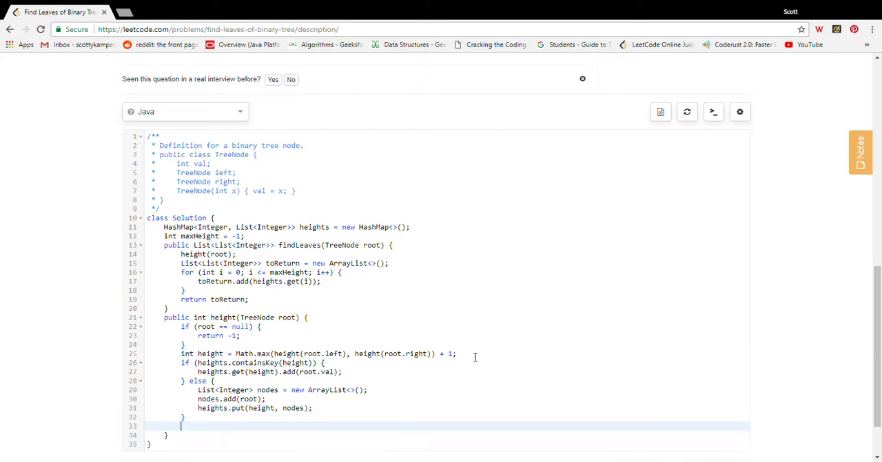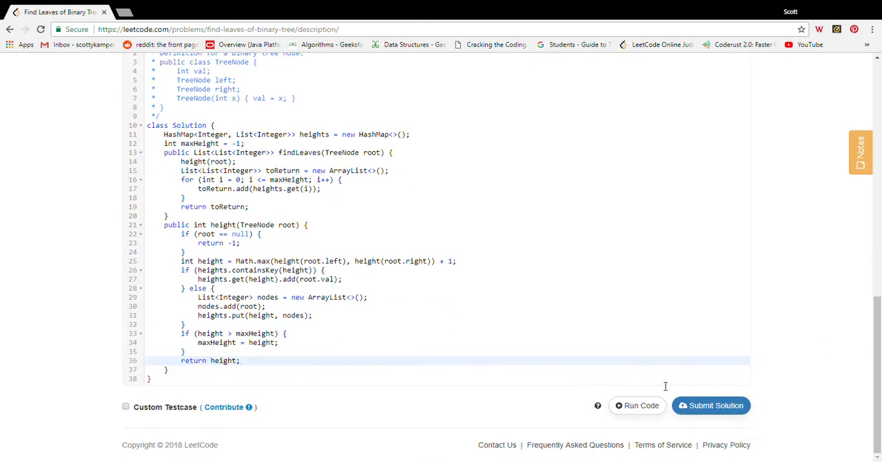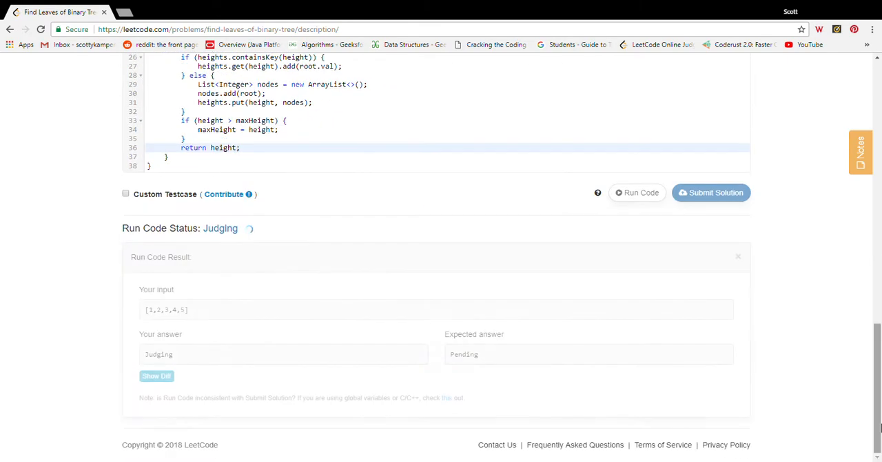And we are keeping track of this max height, so let's do that. If the height that we found is greater than our max height, then the max height becomes height. And then finally we're returning an integer, we'll return the height. That should be that. Let's see what the compiler says.